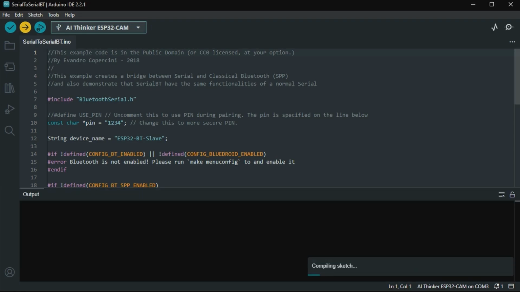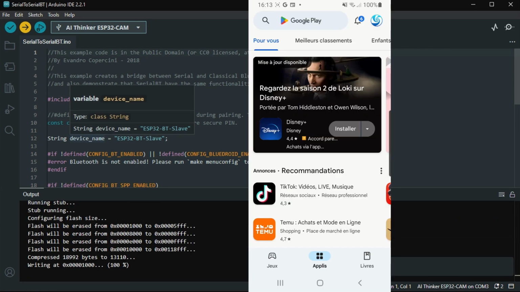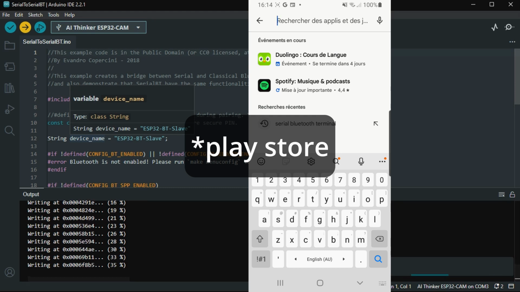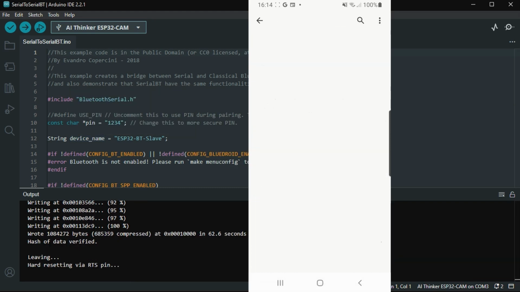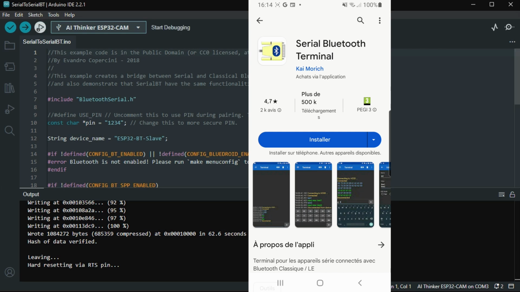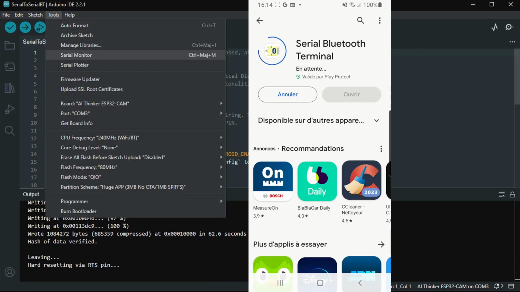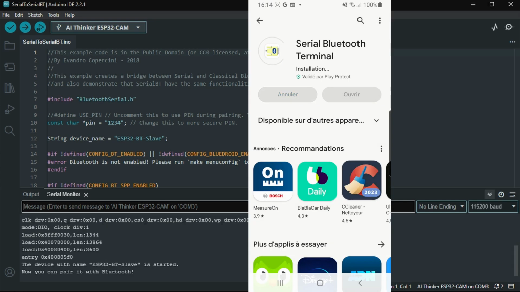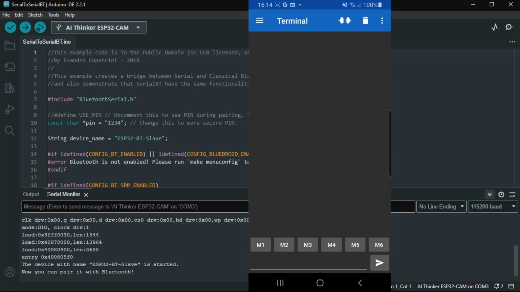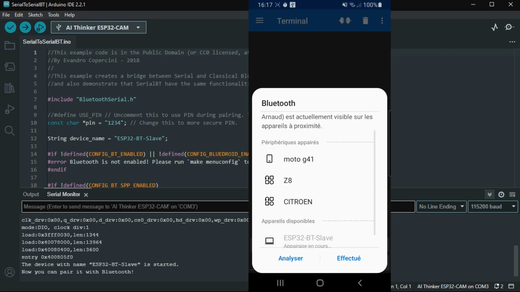While the sketch is compiling and uploading to the ESP32 CAM, we will download a small app on the App Store called Serial Bluetooth Terminal, with which we will receive Bluetooth packets. What we are doing here is just checking that everything is working on the ESP32 CAM side, so we really don't care at all about the Android side now, so this is why we are using a third-party app for now. So first we have to pair the device with the mobile phone.